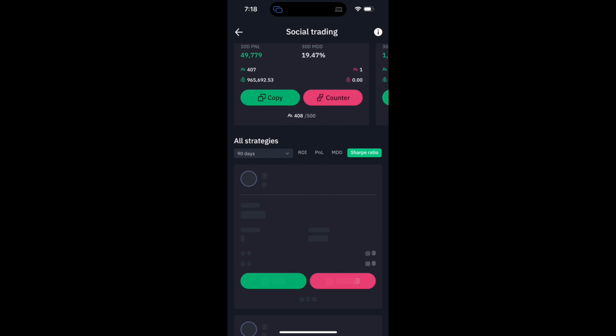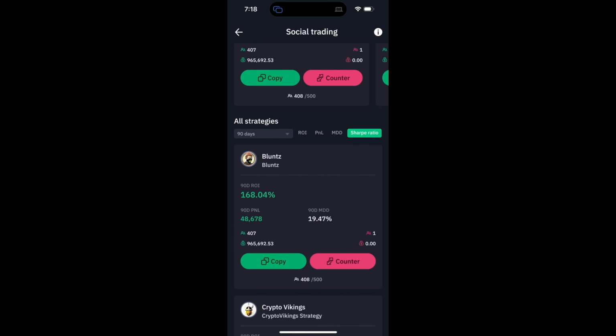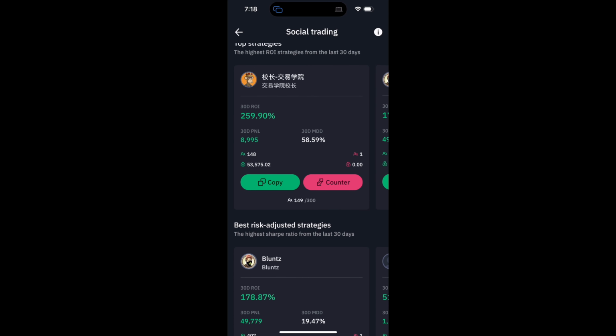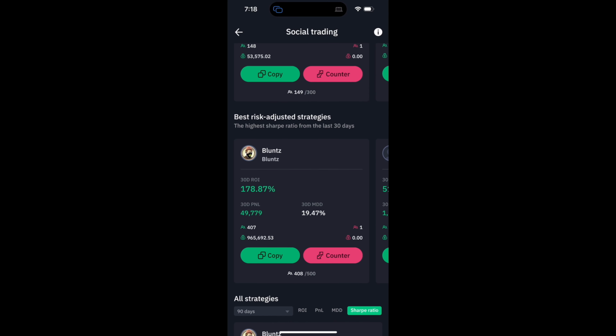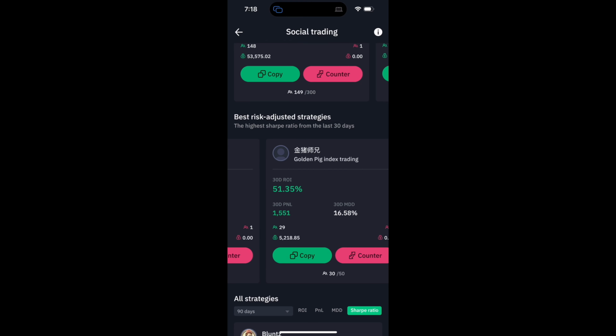Sharpe ratio works well. Don't really look at ROI. I don't think ROI is going to be that helpful. I think it's going to be MDD or P&L. They're going to be the best metrics for you to sort by. Again, I do prefer counter trading rather than copy trading.